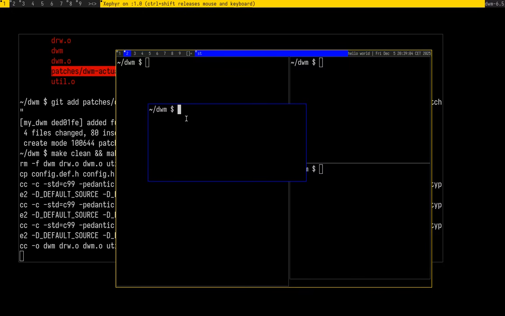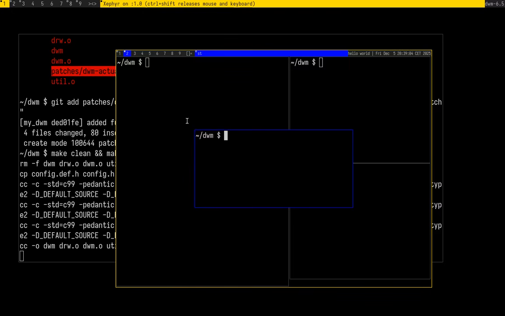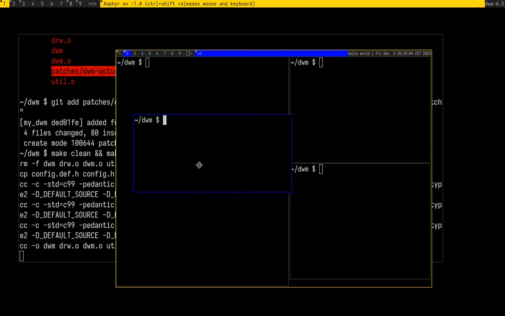And to center this now, you can simply hit Alt X and it will perfectly center a window without you having to eyeball it. So yeah, this is really useful. I wish I would have added this sooner to my build of DWM. So this is very useful.